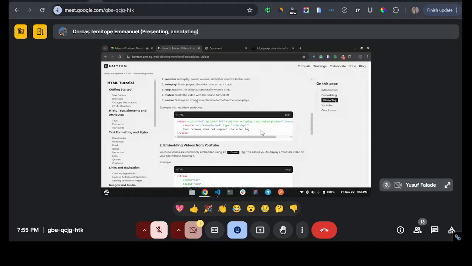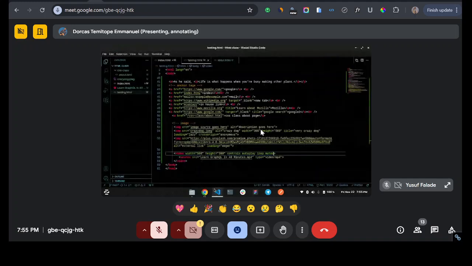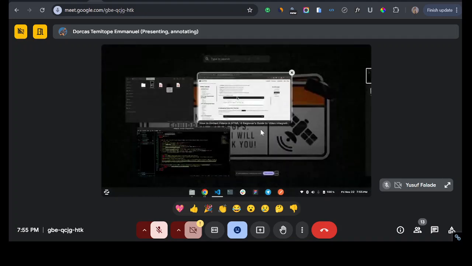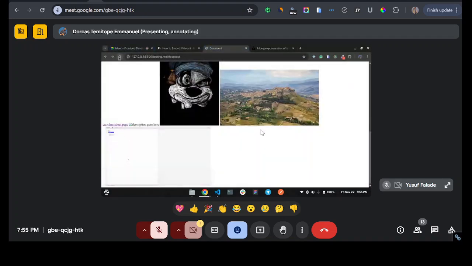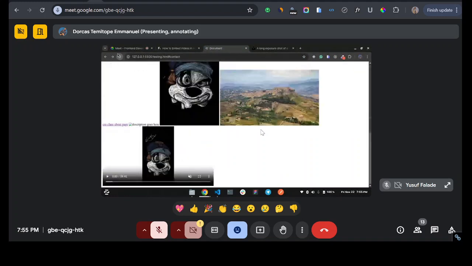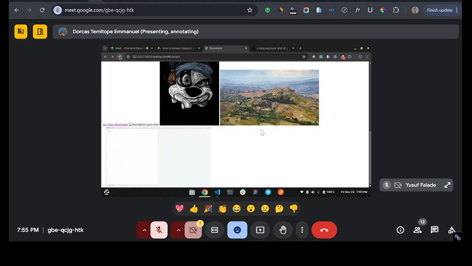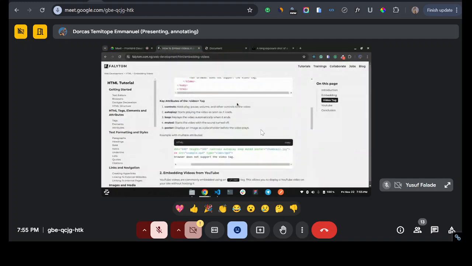Then poster, display an image as a placeholder before the video starts. So let's do poster. Which image should we use? Let's use our crazy dog. Crazy dog should show before the video starts loading. Did you see that? It's very fast because our image is loading already. So take note and you will see that the image shows first briefly before the video starts. So that is one attribute that you use.